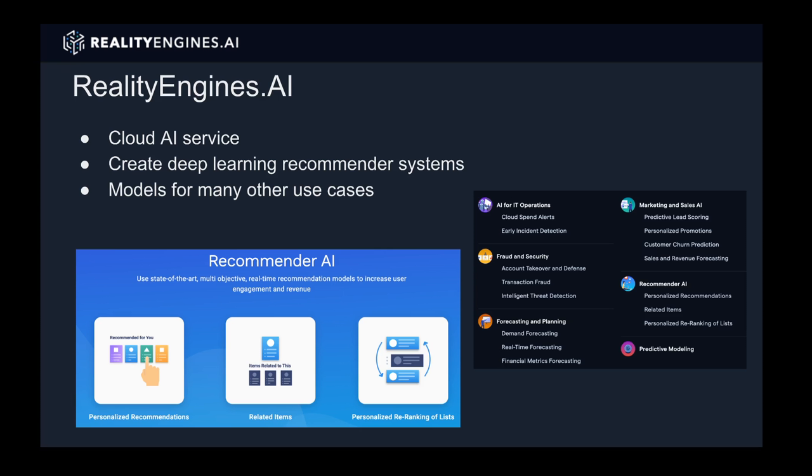Okay, so RealityEngines.AI is a cloud AI service where you can create deep learning systems yourself. You'll hear a lot more about it later on in this workshop, but basically you just log on to our website, which is realityengines.ai, and you'll see many different use cases. There are a few for recommender systems and a lot for many other types of machine learning problems. And it's really easy to just upload your own data set and then immediately start training an ML model.